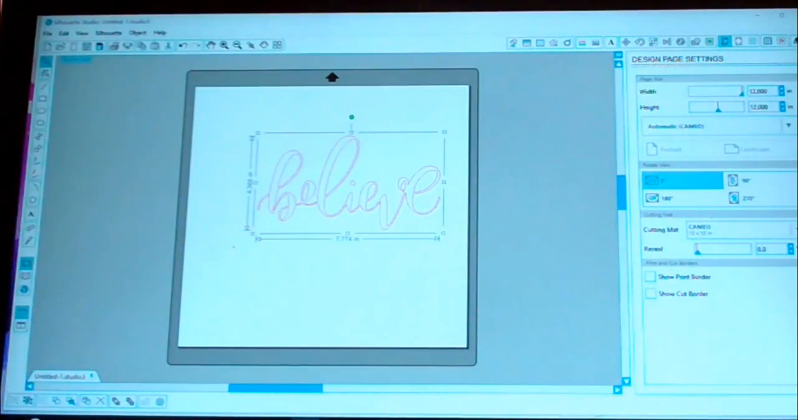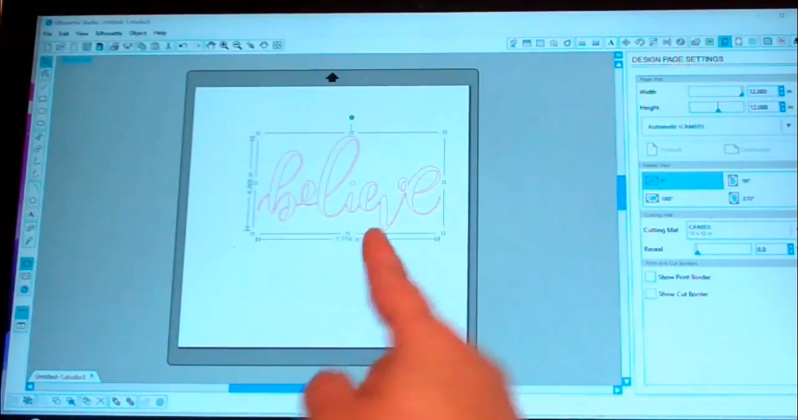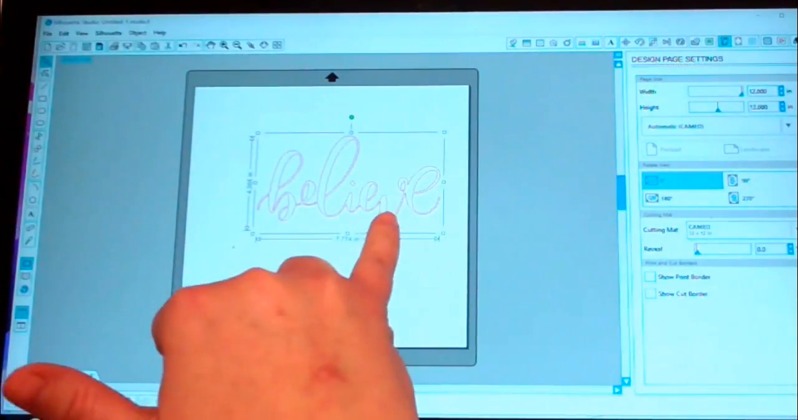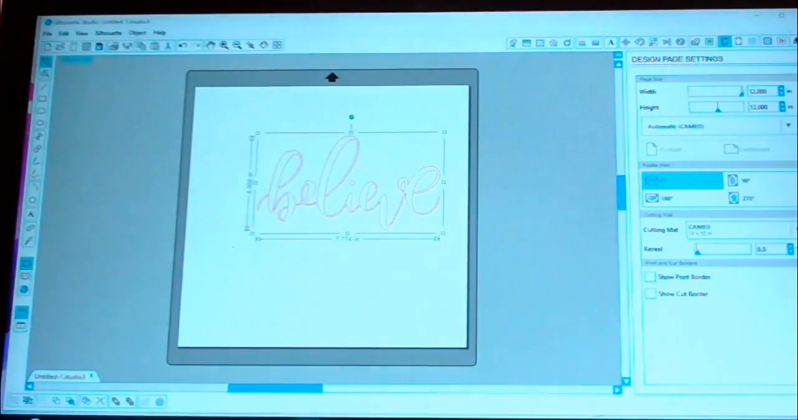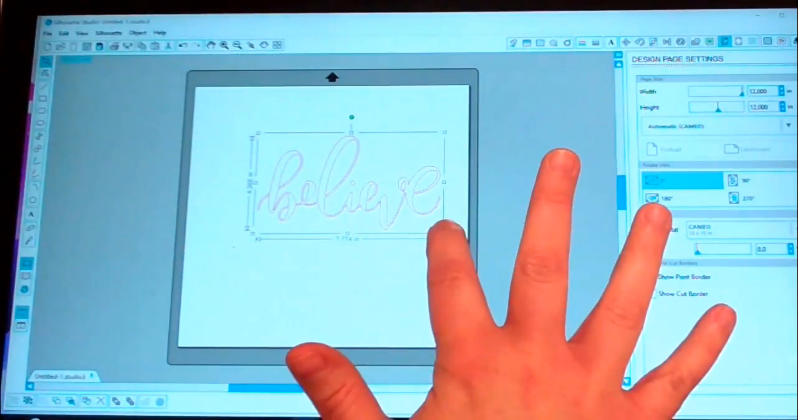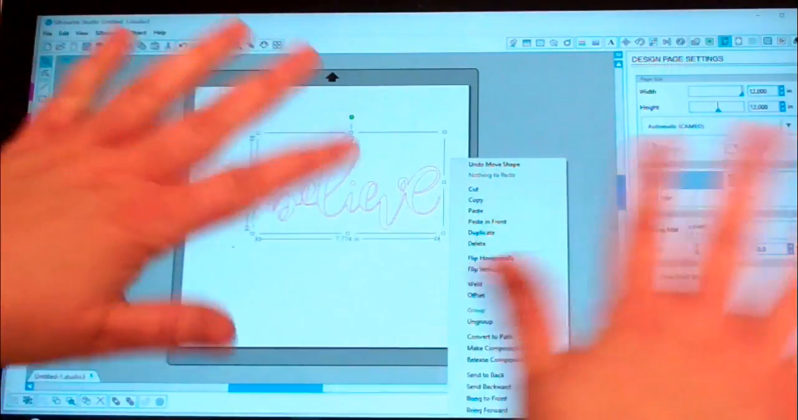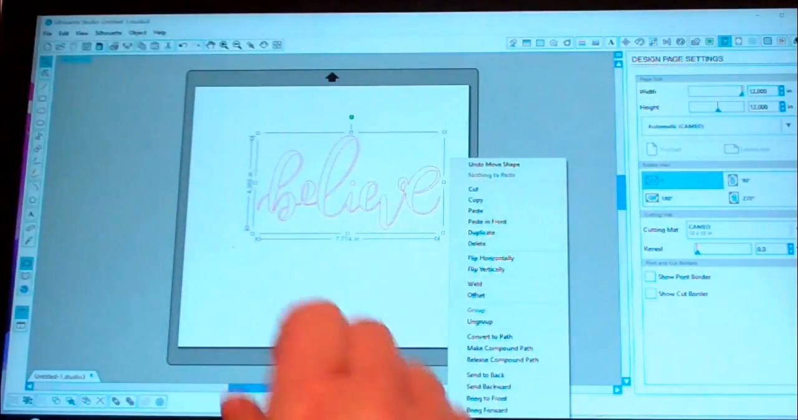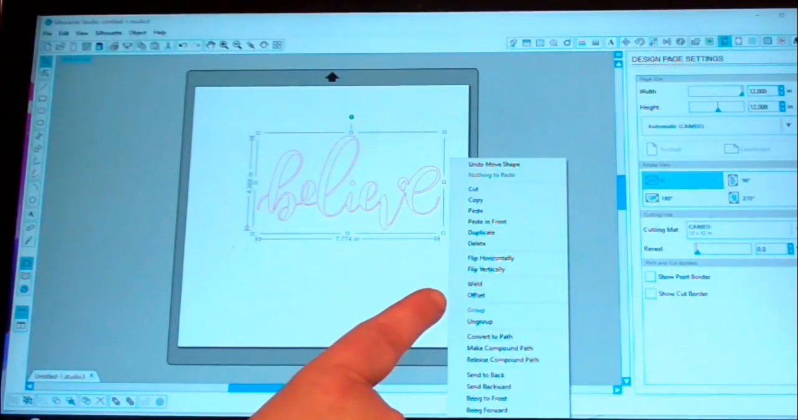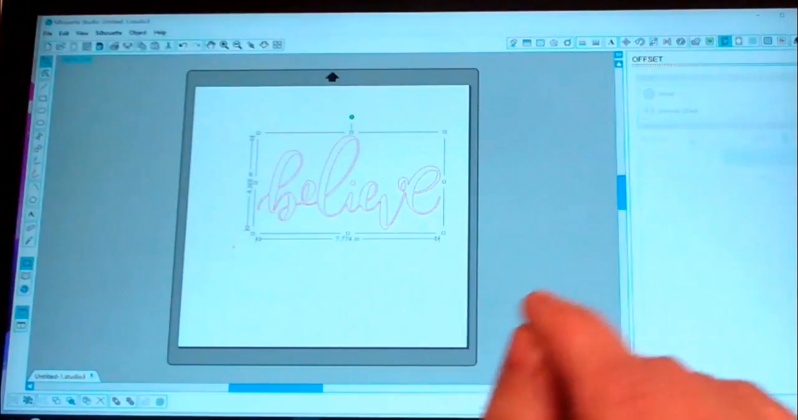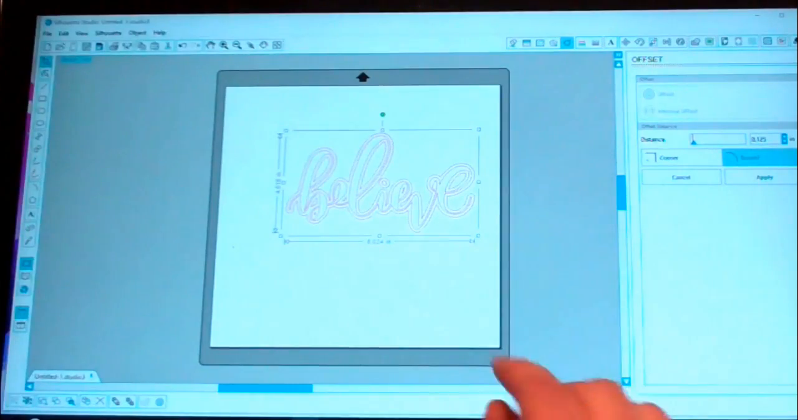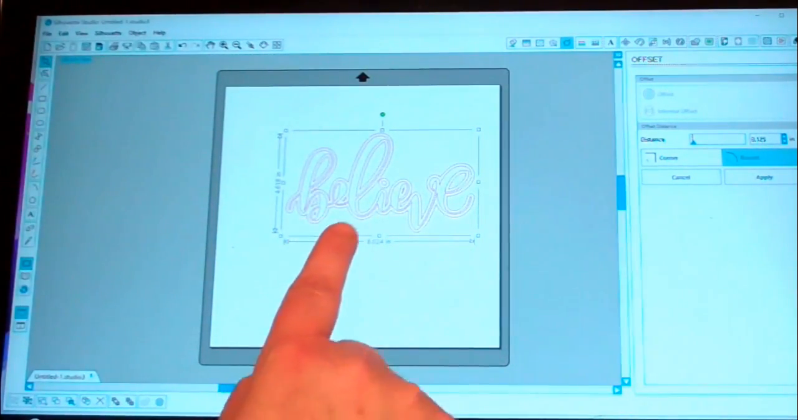What you need to do simply is, if you notice the cut lines here, if I were to just cut this out like this, it'll cut out the word believe. Now this one in particular is all attached because it is cursive. So all I have to do is highlight it, which it already is, and then double click, or use your finger if you're using this type of scenario, or you can use your mouse and double click on it. And you want to go to the word offset. You just click that on.